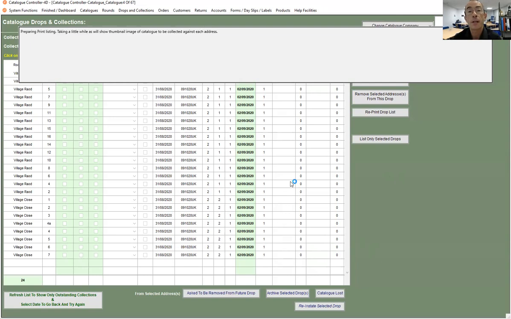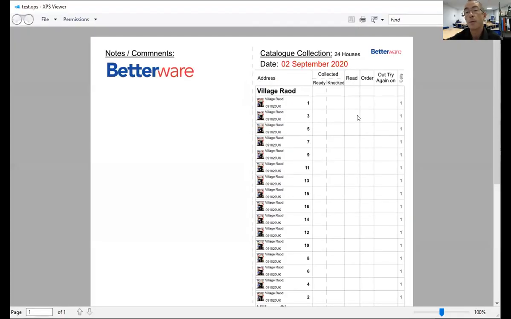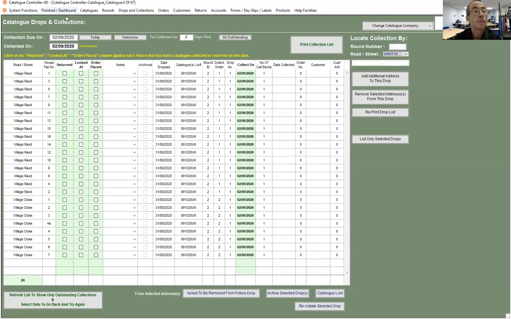preview it on the screen. I'll change the screen share so you can see that. And then we get exactly the same list, so we can go through and mark that off. And we'll just go back to our dashboard screen.